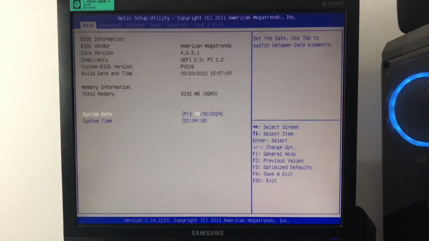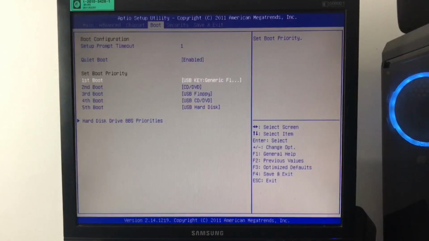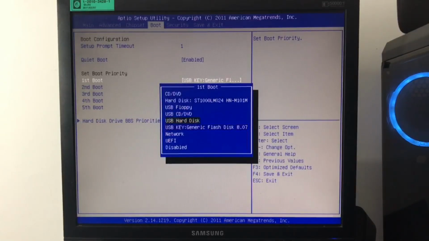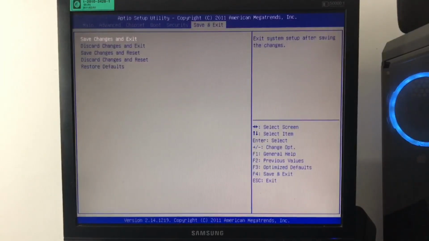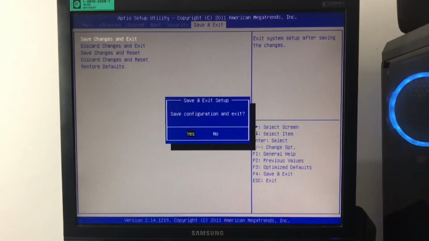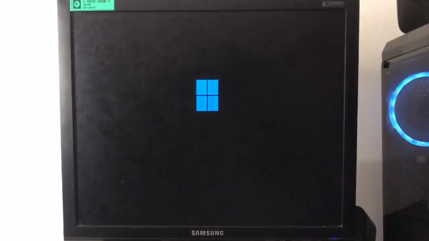Here is the boot setup. Go to boot option, and below here is boot priority. Select the first boot, and here the boot devices will be shown. Select the pen drive as first boot. Here my pen drive is showing as generic flash disk, then press enter. Then go to the save and exit option. Below, select save changes and exit, and press yes. Now your Windows starts booting using your pen drive.